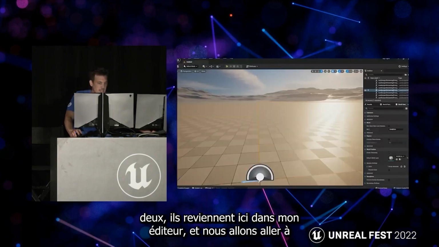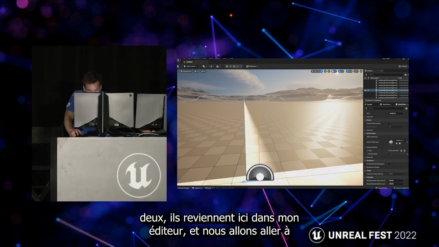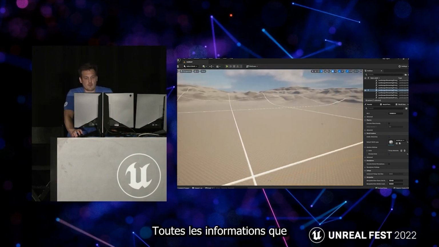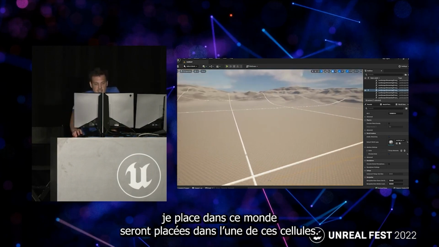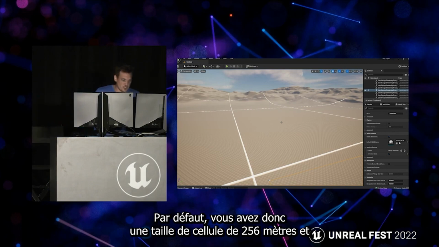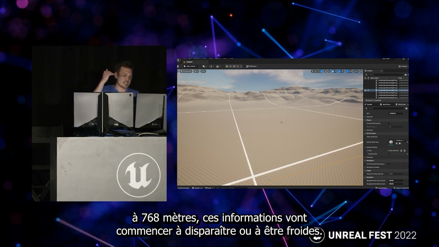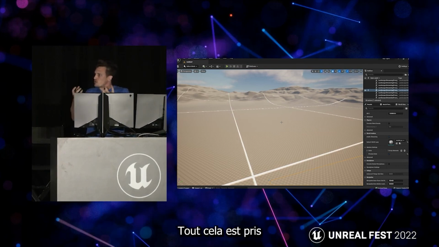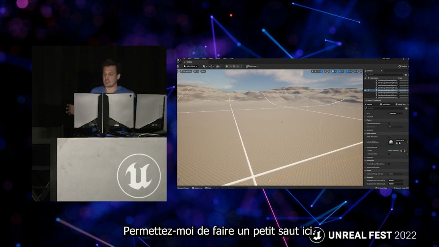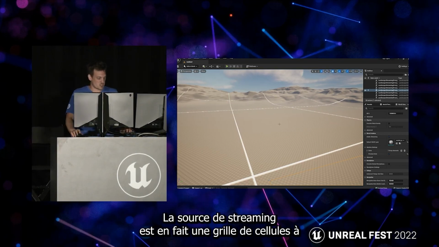If I come over here back to my editor, and we're going to go preview grids, there we go. There are my cells. So all the information that I place inside this world is going to be located inside of one of these cells. And the cells actually have a distance at which they will be loaded and unloaded. So by default, you have a cell size of 256 meters. And then at 768 meters, that information is going to start to disappear or start being culled. And all of this is taken care of for you, again, automatically by something called the streaming source.